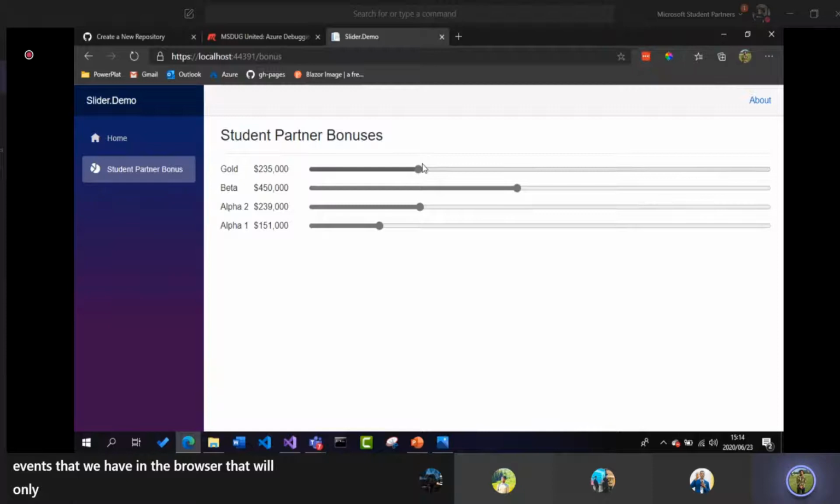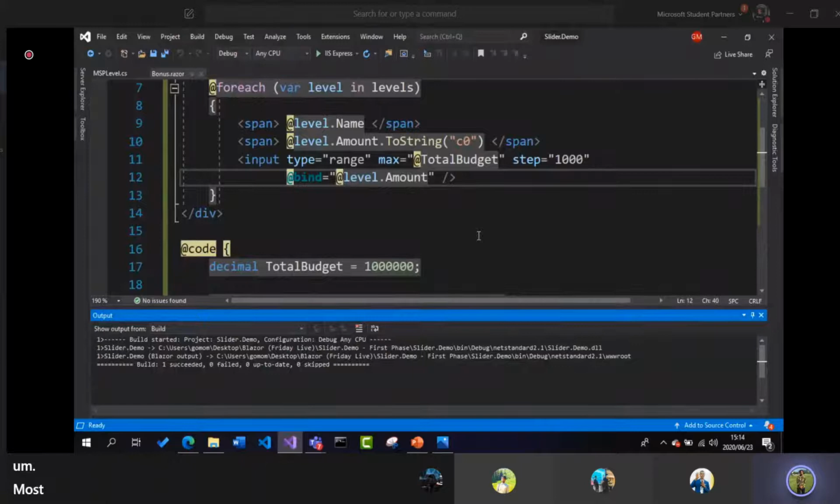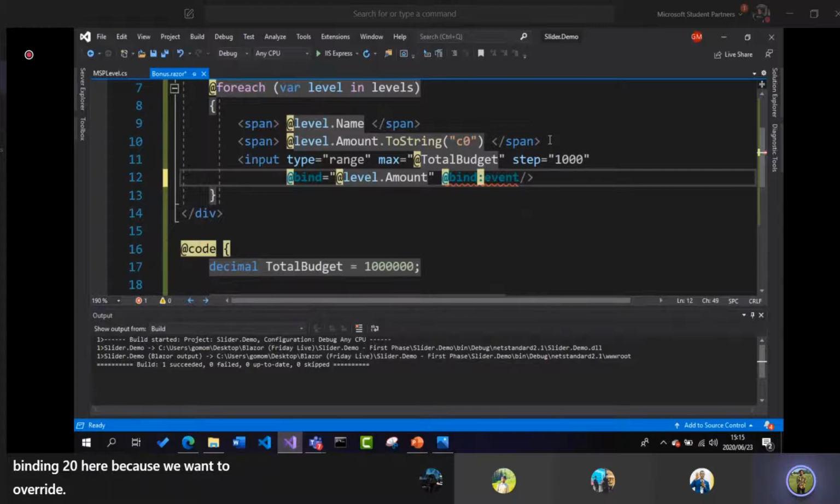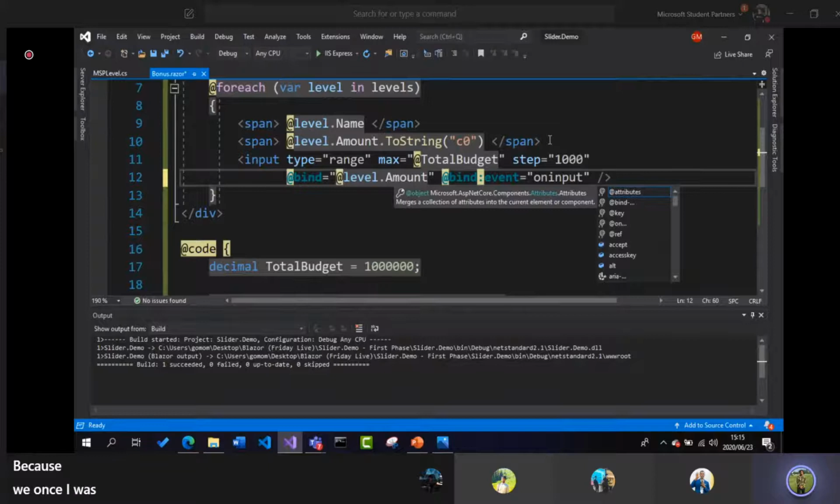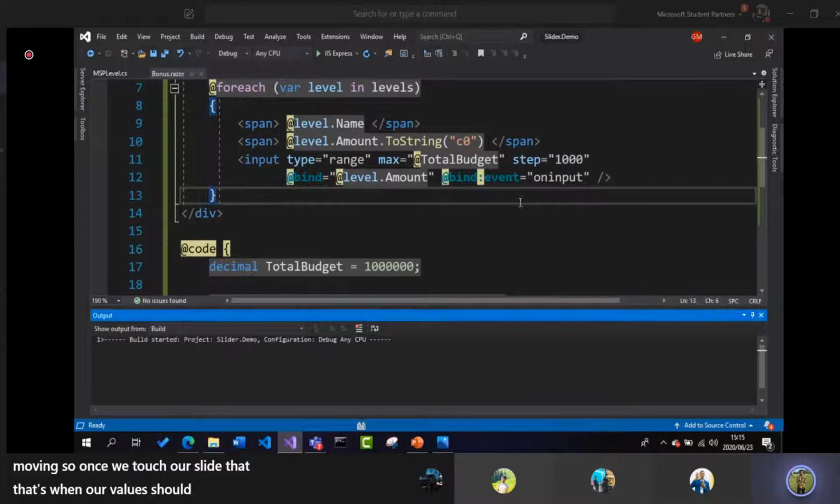So we need to change that to make that a more smooth slider. What we will do is add a second bind event here because we want to override the default events. And what we'll put is on input, because we want our value to change the moment the slider starts moving. So once we touch our slider, that's when our values should change. So let's see what that small little line of code does to our UI.